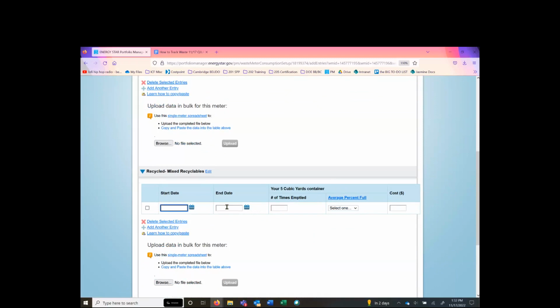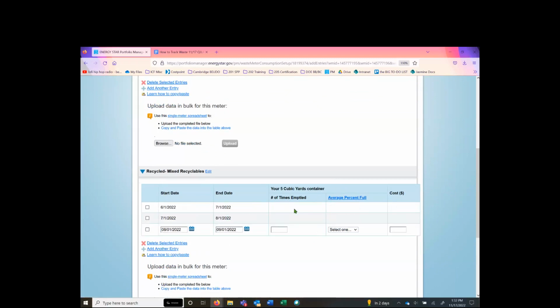So we'll start off with our same dates. It'll autofill the same way. And we'll do our first three. So maybe our 5 cubic yard container of mixed recyclables was emptied 3 times in the month of June 2022. But maybe it was only about half full on average. And so you would specify this % full here.